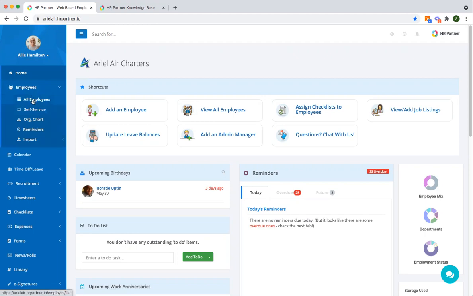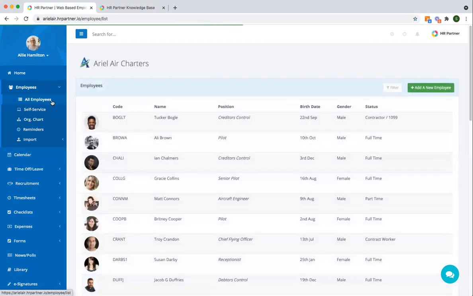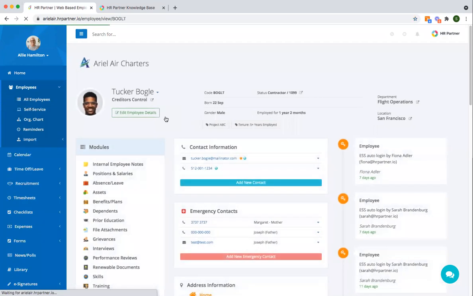I'm going to expand the employees menu, and you can see that there are options to do things like manage the self-service portal, view the org chart, view any reminders, or import employees. I'm going to go over to all employees. This will bring me to the list of all of our company's employees. You can click on any person, and it will take them directly to their employee profile.